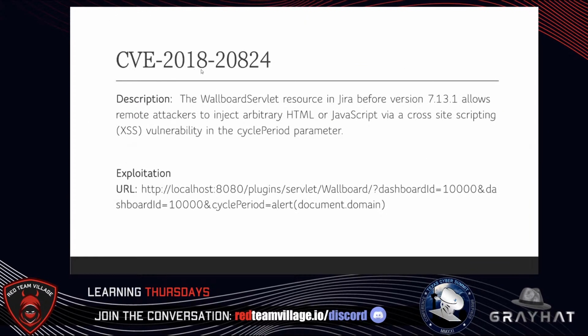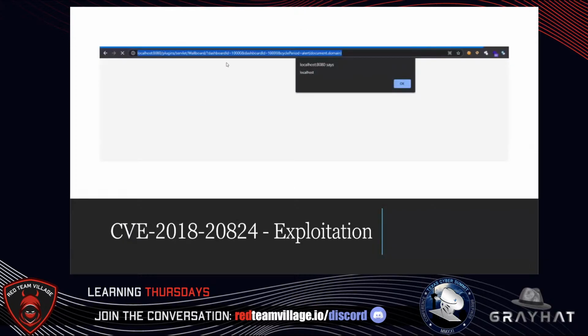Now, the next one is CVE-2018-20824. This one is a simple cross-site scripting in versions below 7.13.1. All you need to do is navigate to this particular dashboard ID parameter, and then the cycle period parameter is vulnerable to alert(document.domain). And when you hit it, you will see an XSS payload executing like this.